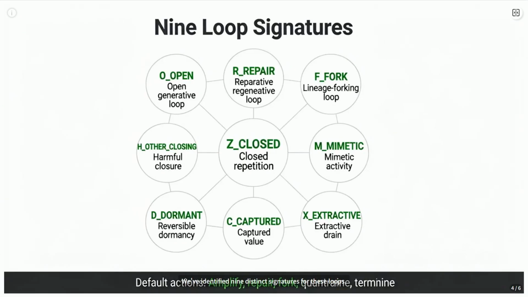We've identified 9 distinct signatures for these loops. Think of them as fingerprints. You've got the good guys, O open, the creative branching paths, R repair, the ones fixing things and regenerating, F fork, creating new independent lines.